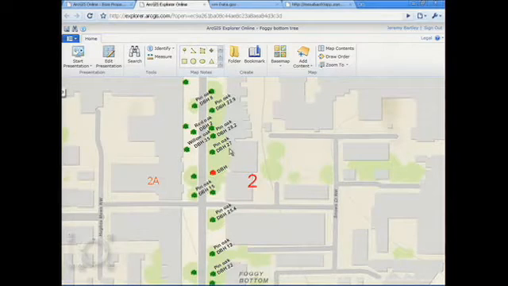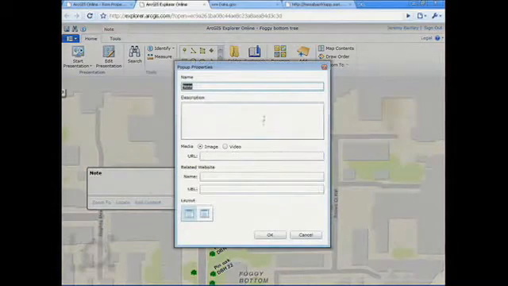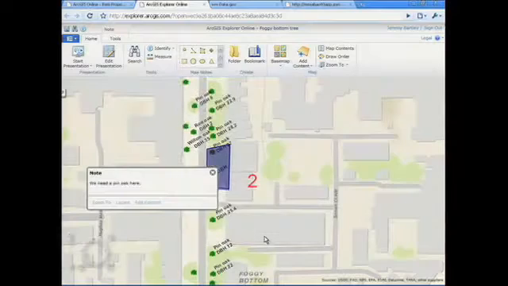But I can also create notes on this map. So I'm going to go ahead and draw this area. And I can add information to it. We need a pin oak here. And then save that back with the map.